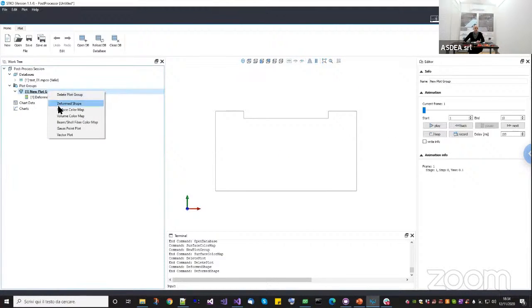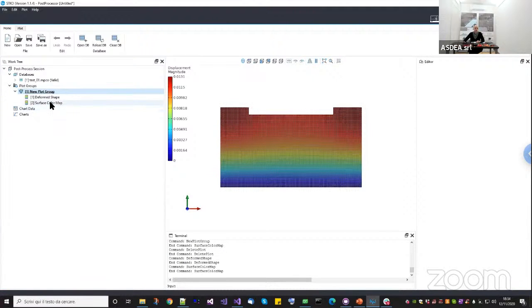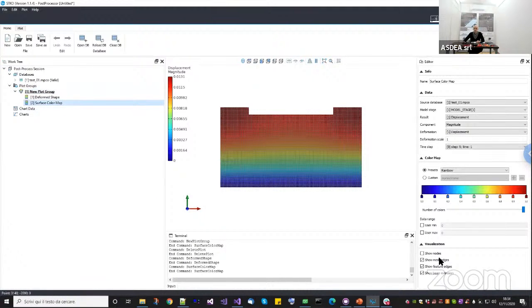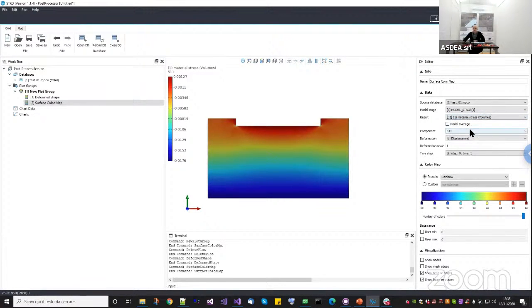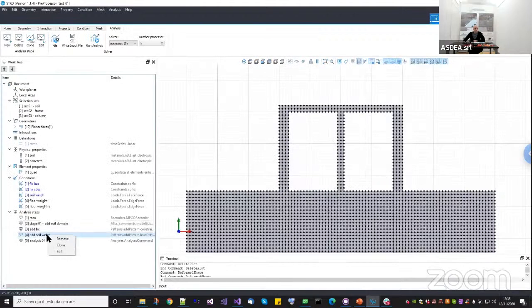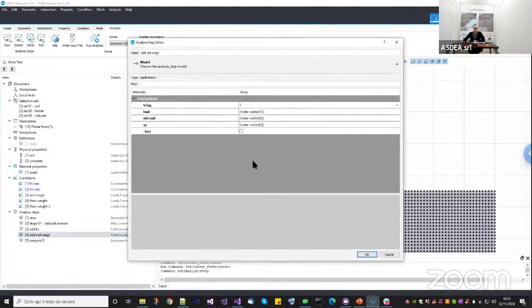And then on top of it, I will show a surface color map. Also here, I want to switch off mesh edges. And here I want to show you the stress state. So we can go into material stress. And for example, I can show you the principal maximum stress. And here we can use a deformation of, I think it was 10,000. Oh, just to make it more visible, I want to increase the soil domain by a factor of 10.